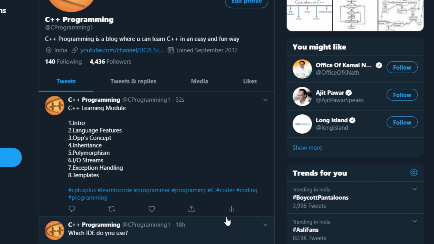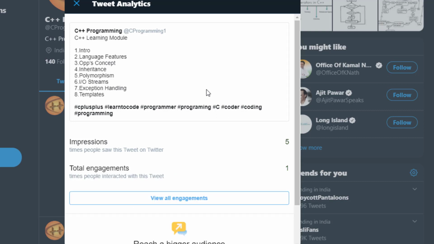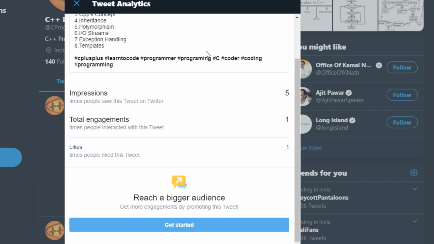Now let's refresh the analytics, and we can see we have got 4 impressions in less than 60 seconds. If we wait, see, the impressions are moving up. It's 5 impressions, and if we wait long enough, see, we got a total engagement of 1. So somebody from those impressions has engaged with the post, and we got 1 like.